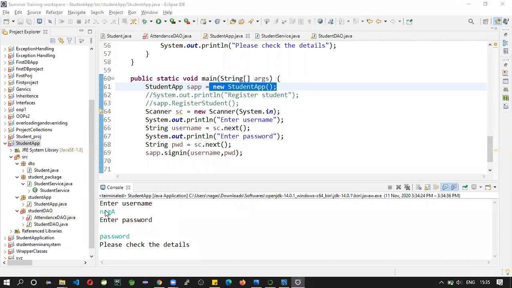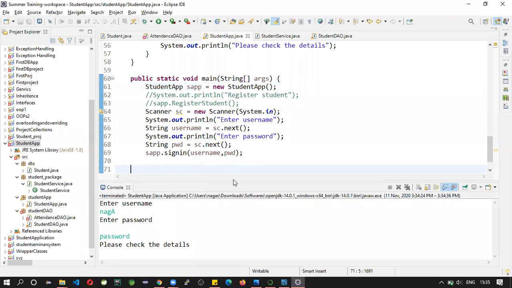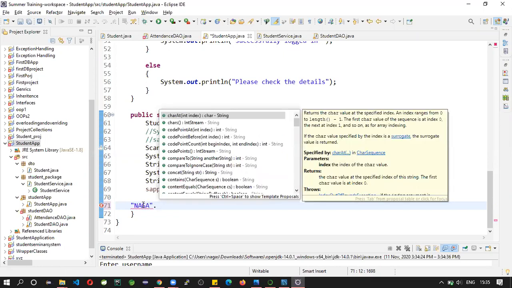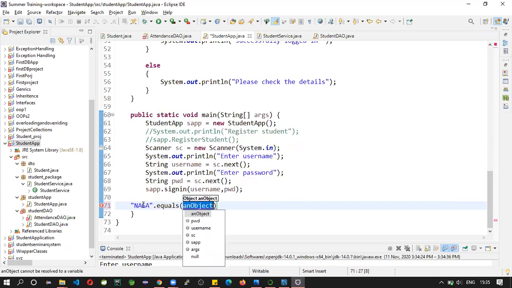Suppose if you take values like Naga, let me write some example here. Dot equals equals. This method will check for exact equality. Okay.